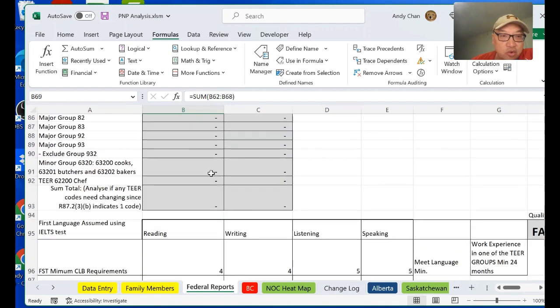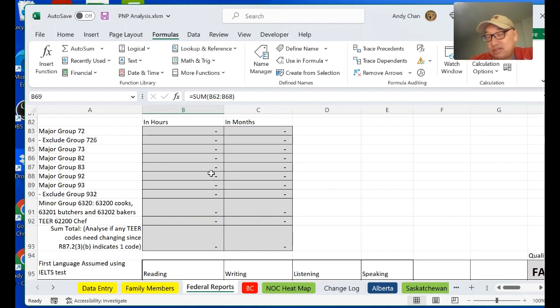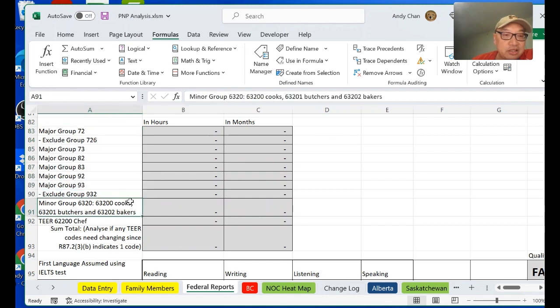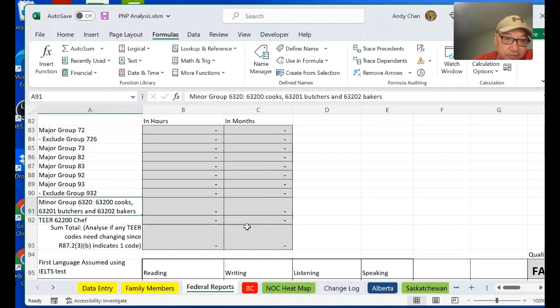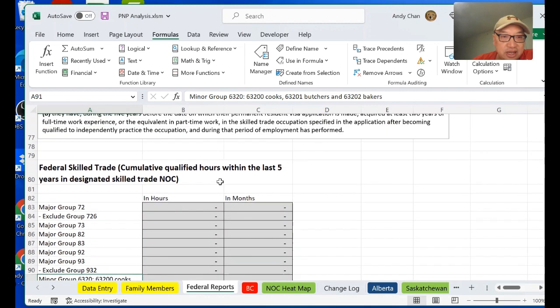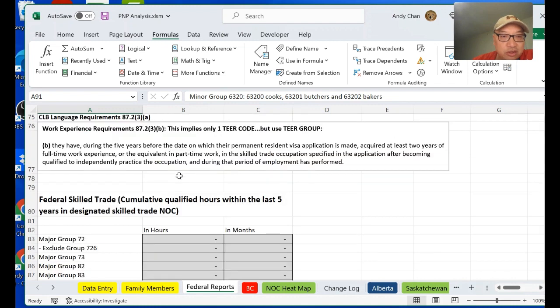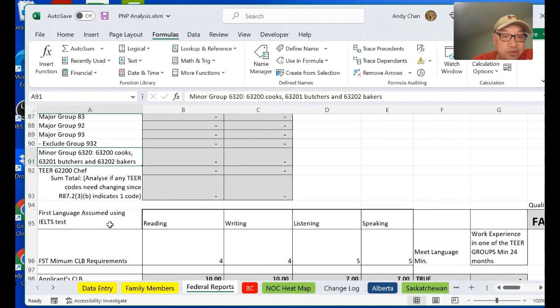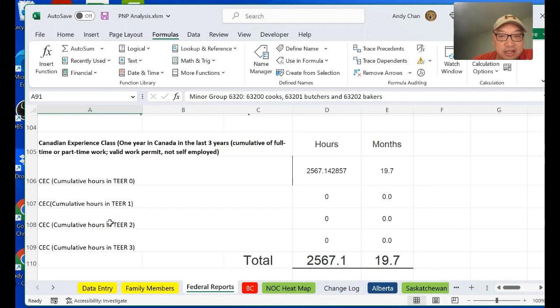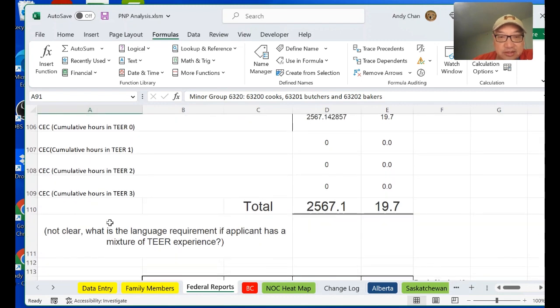The NOC codes don't match. If I had to pay myself a dime for every time I say NOC code, the tier grouping. So these are the brand new tier groupings, and I think I have a link. So if you could follow one of these links, you can see what the new tier groups are. All right, and the last section is the Canadian experience class.